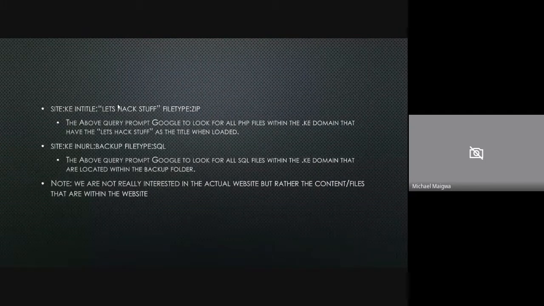As you can see, the second example is site:ke. That means search any website within the .ke domain, and within the URL there's backup. The URL, for example, is mywebsite.co.ke/backup, and it will look for any file of type SQL. This one you can just write in the Google search query text box and it will provide you with results. You can change any of the search keywords there to see whether you can get any results.